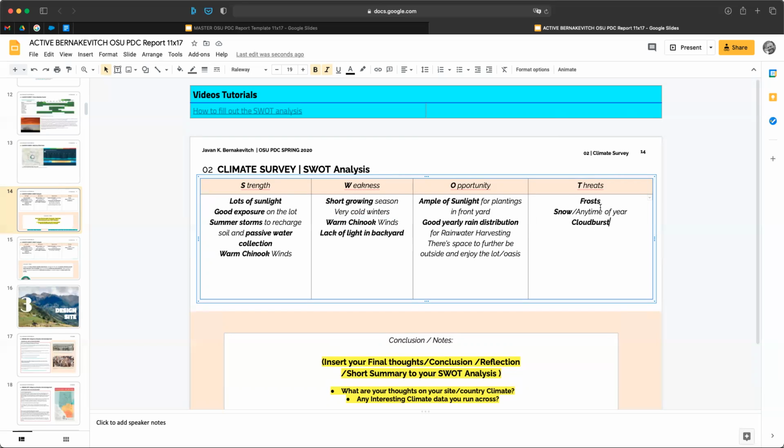Snow any time of year, I may have quick and easy ability to put coverings over some of the plants. And cloudbursts, a huge amount of rain in a short amount of time, I may design the site in such a way that it can handle a lot of rain and can use it, and then ensure that once it gets to capacity, that overflow is still a resource for some place on site.